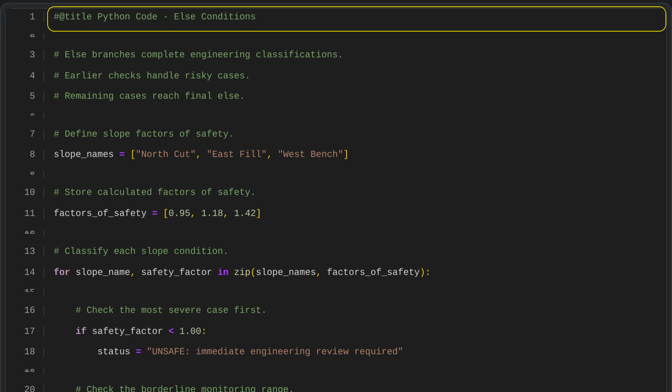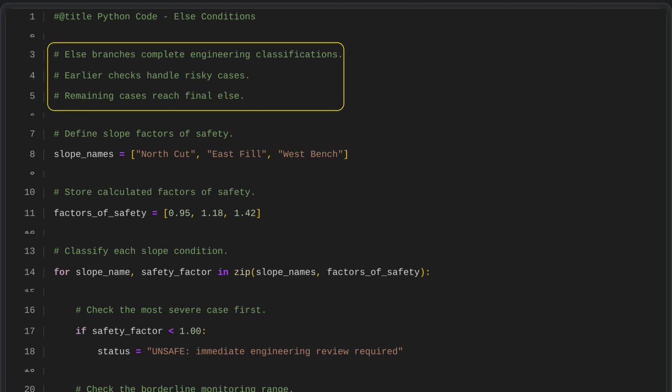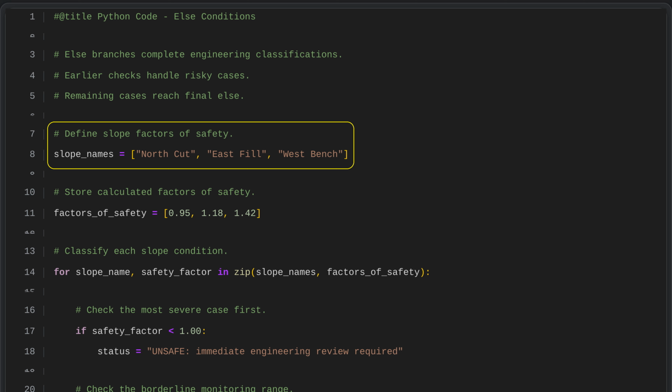Python code, else conditions. Else branches finish the classification process by handling the remaining cases after earlier checks have addressed the risky ones. Anything not matched before reaches the final else branch. We define a list of slope names to label the slopes being analyzed: north cut, east fill, and west bench. These labels will help identify each slope during the safety assessment.